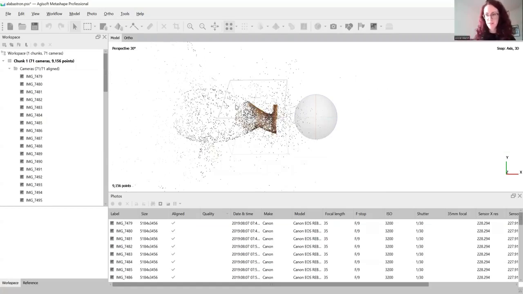Okay, so that has finished processing. It took almost 7 minutes to do. And you can see the point cloud has been generated.